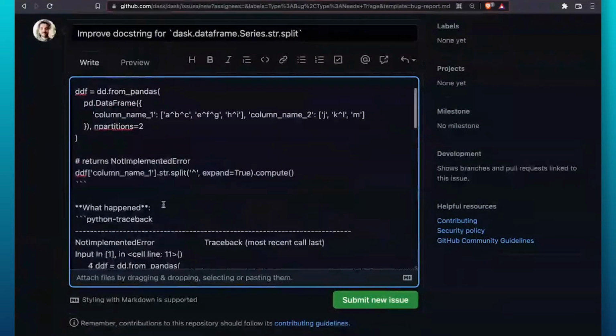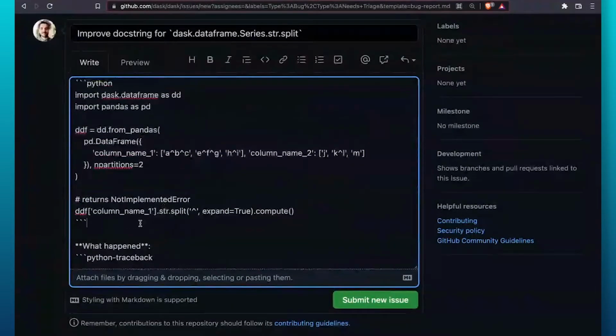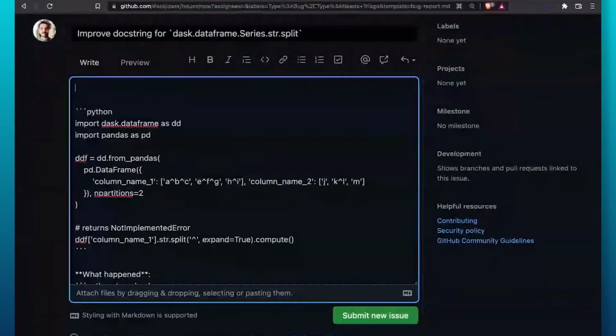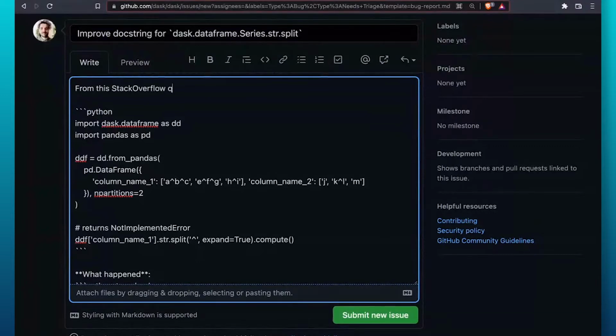Okay, so there's a lot happening right now. Just to back it up a little bit, I haven't written any words yet. At the top, I usually write something explaining what happened. So you could say, we noticed this question on Stack Overflow, just to mention that it came from there, and then you can put the link.